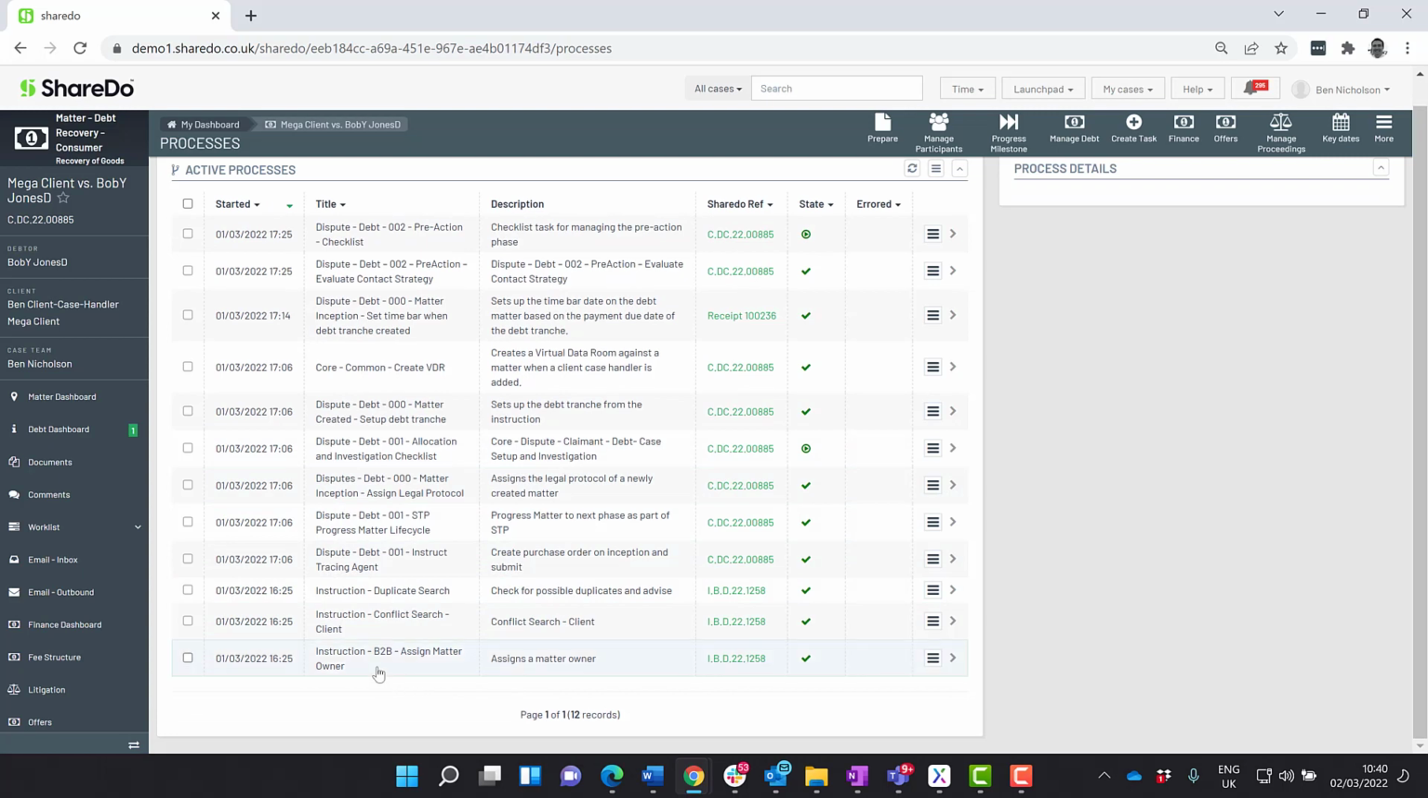So it's assigned our matter owner to a team. It's done a conflict search. It's done a duplicate search. It's created instruction for a tracing agent. It's done some straight-through processing. It's assigned the legal protocol, so PAP or non-PAP type stuff. Set up initial tasks. It's created my matter debt tranche for me. It's created a virtual data room for sharing of documents. It's set my time bar. It's evaluated my contact strategy. And I'm guessing shortly it will start to execute my contact strategy as well.